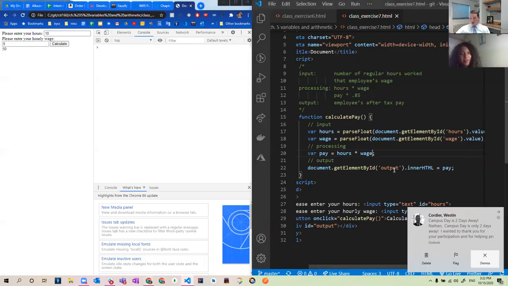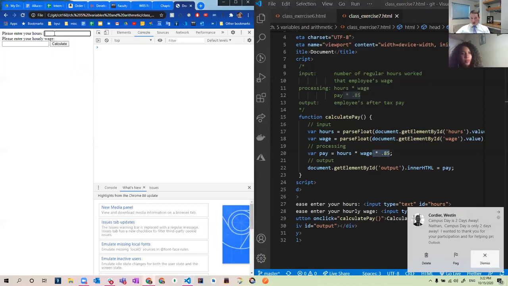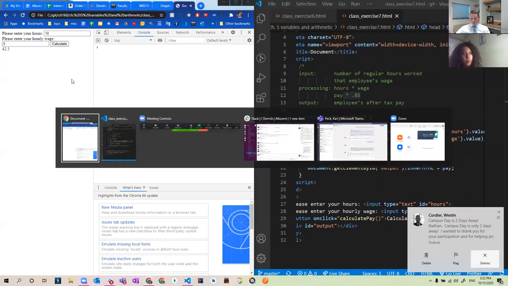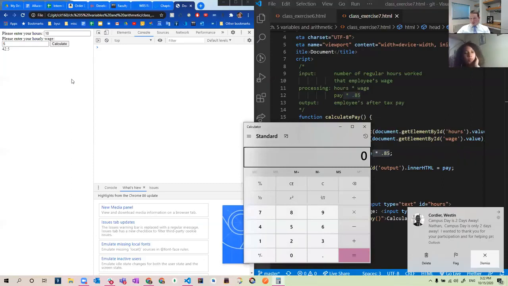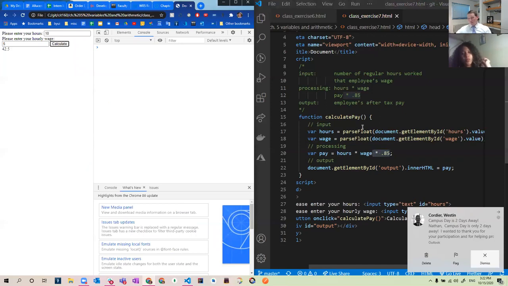Now I'm going to come back over here, undo, put that there, refresh, 10 and 5. Now it's 42.5. Okay, so now what I would want to do is check with my calculator and make sure that 50 times 0.85 is what I'm getting in my program, so that I can double check once I take off that 15%.